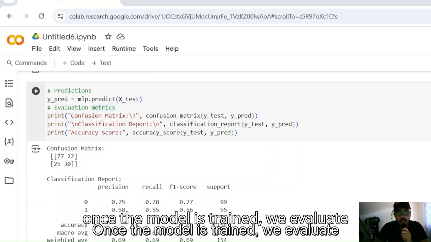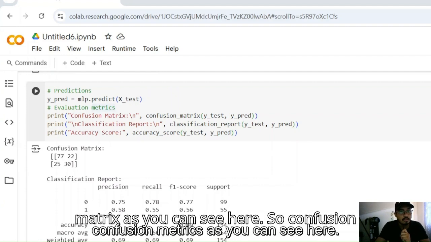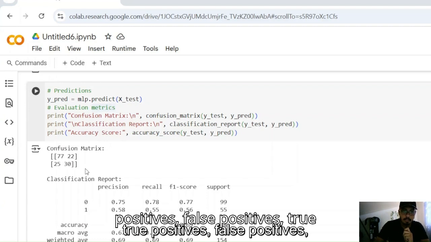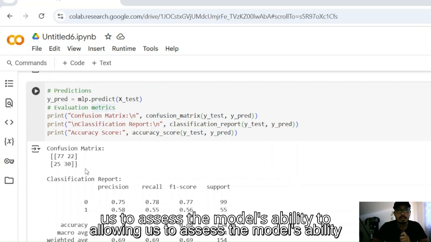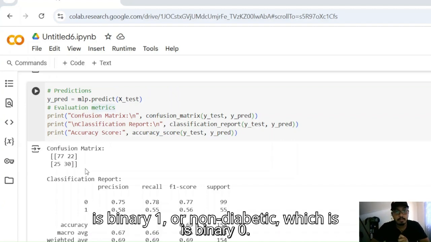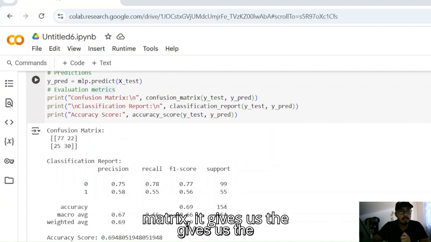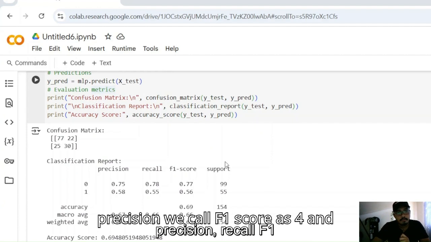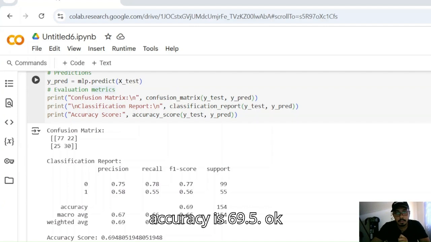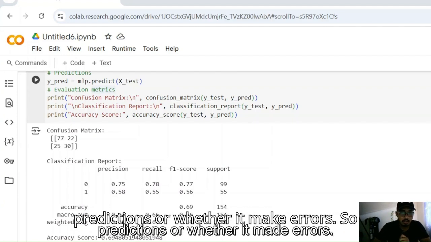Once the model is trained, we evaluate the performance using several key metrics. One of them is the confusion matrix, as you can see here. The confusion matrix shows the counts of true positives, true negatives, and false negatives, allowing us to assess the model's ability to classify the two classes, diabetic, which is binary 1, or non-diabetic, which is binary 0. It also gives us the precision, recall, F1 score and accuracy score. You can see here the accuracy is 69.5. The confusion matrix helps us visualize whether the model made correct predictions or made errors.